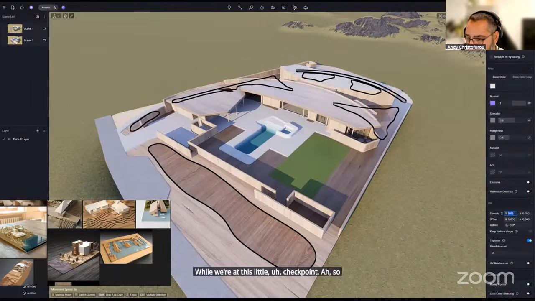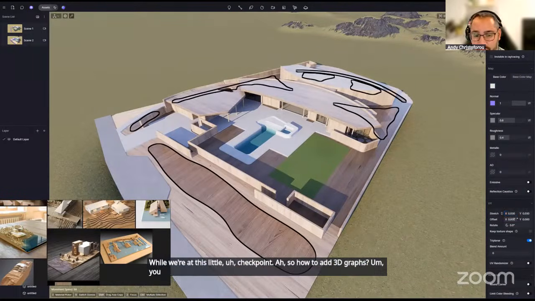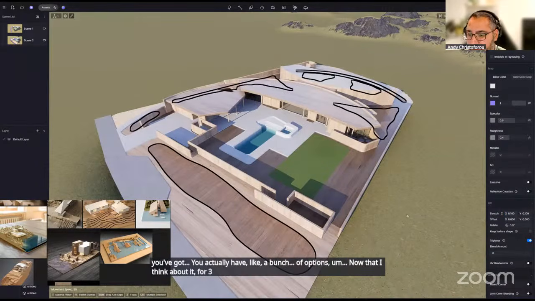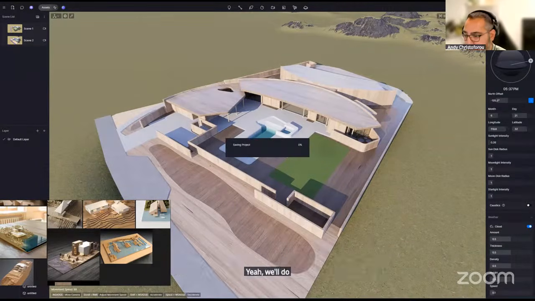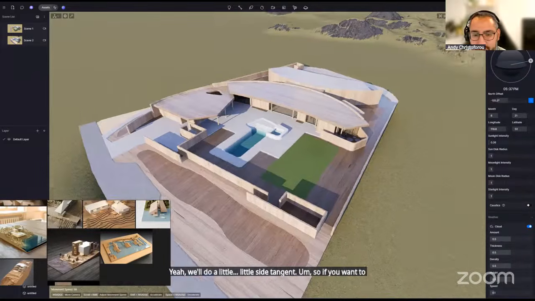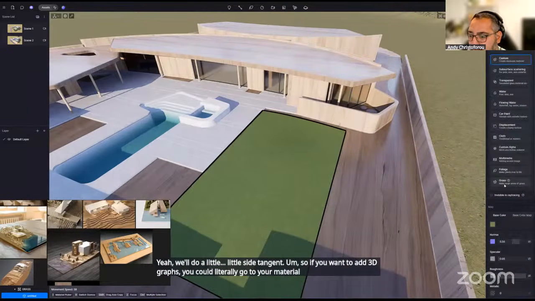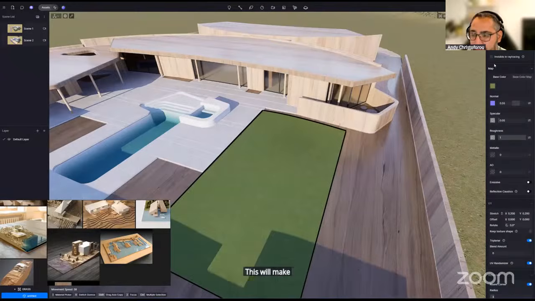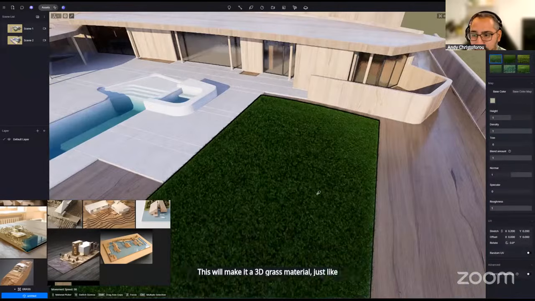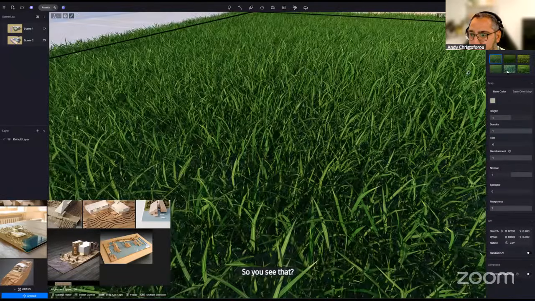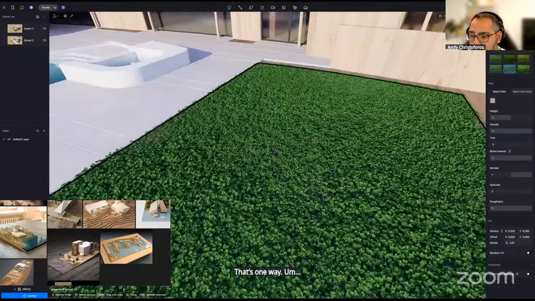So how to add 3D grass. You actually have a bunch of options, now that I think about it, for 3D grass. So yeah, we'll do a little side tangent. If you want to add 3D grass, you could literally go to your material and hit grass. This will make it a 3D grass material, just like Lumion. So you see that? It added it. You've got different profiles and everything. That's one way, which is pretty cool.